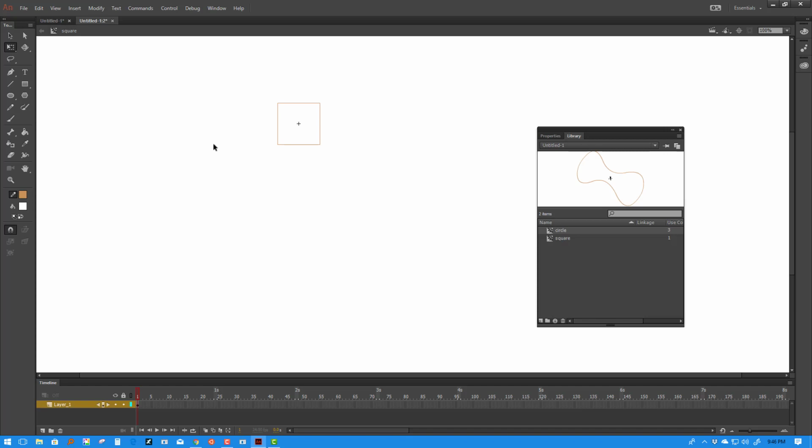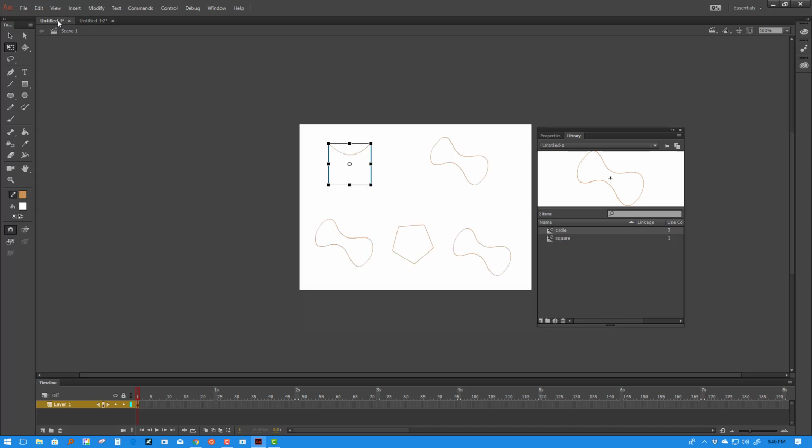If I double click outside, it doesn't go anywhere. So I just literally have a different window. In this window, I'm going to modify this a little bit. Then I'm going to go back to my main scene, my main window, and you can see that this has been modified. If I look at the square symbol inside of the library and drop it in there, you see that the actual shape of it has been modified.